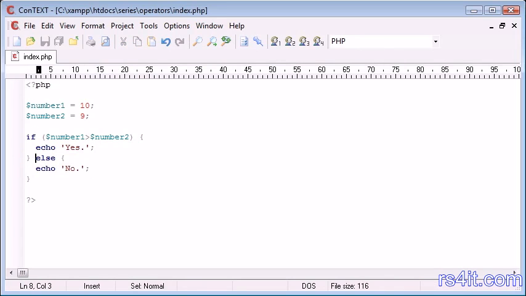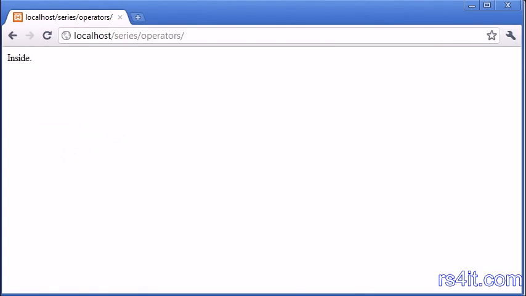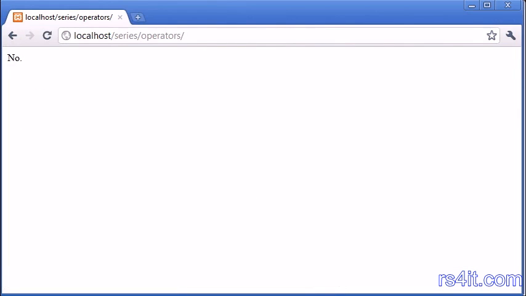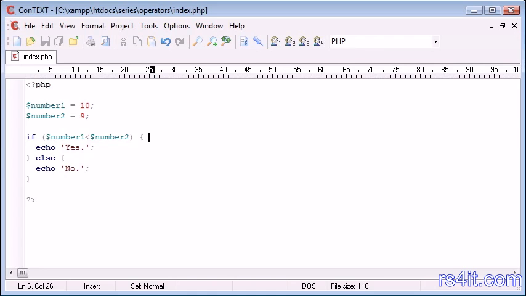So obviously in this case, number 1 is equal to 10 and number 2 is equal to 9, so number 1 is bigger than number 2, or greater than in real terms. So we're echoing out the text yes. Now if I was to change this to smaller than, is number 1 less than number 2? It's not, so this statement here is going to evaluate to false, and we say no. So that's the text we echo out to the screen.